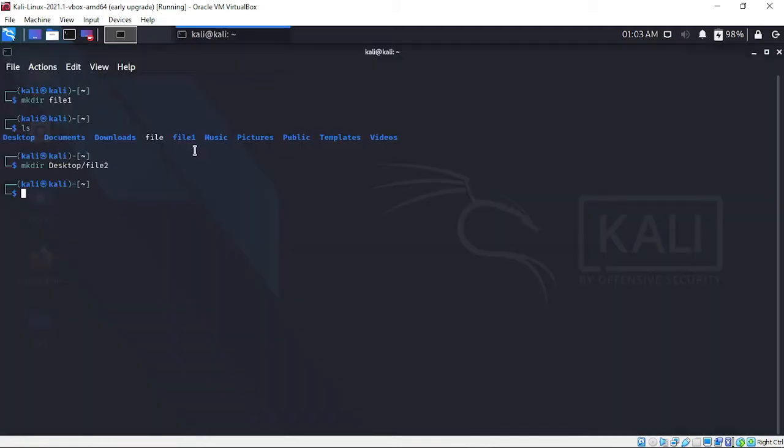So in case you wanted to create multiple directories, you can type mkdir followed by your directory names. So my first directory will be file 2. The next directory will be file 3. So I'm going to click on enter. So now when I do ls, you can find that I have created multiple directories at the same time.